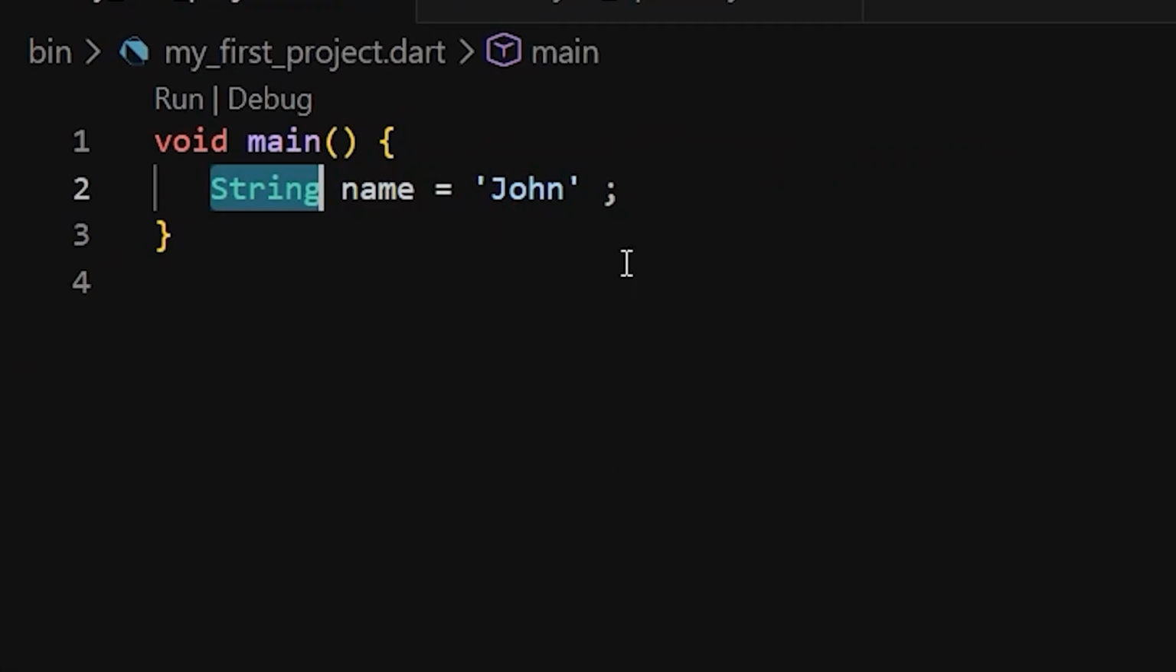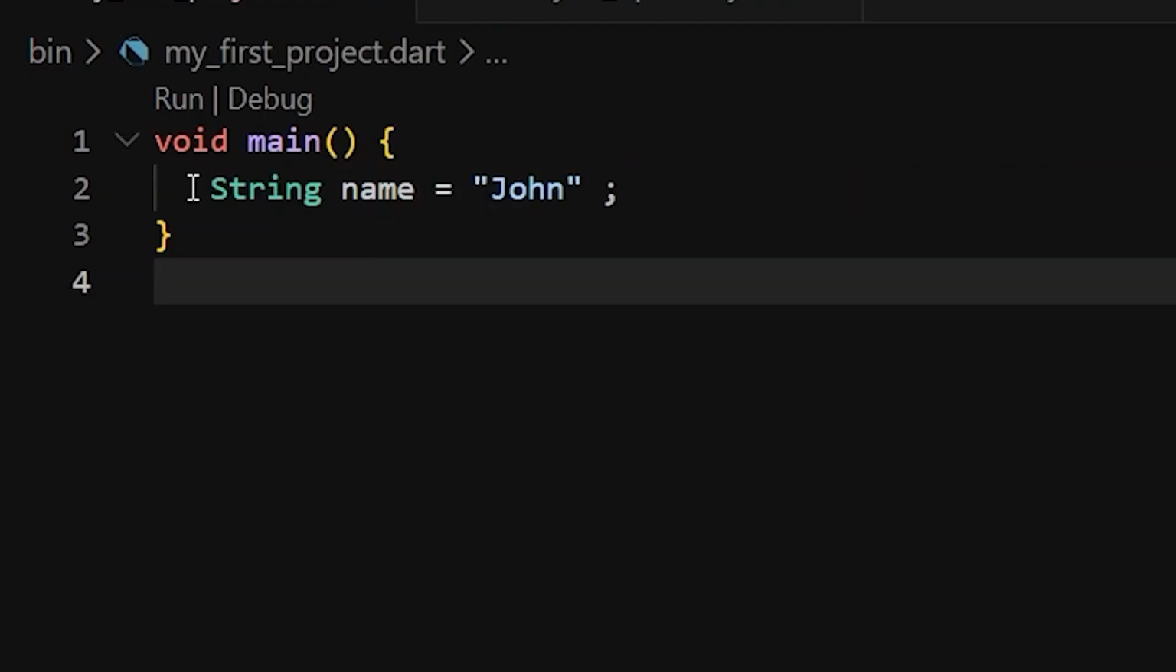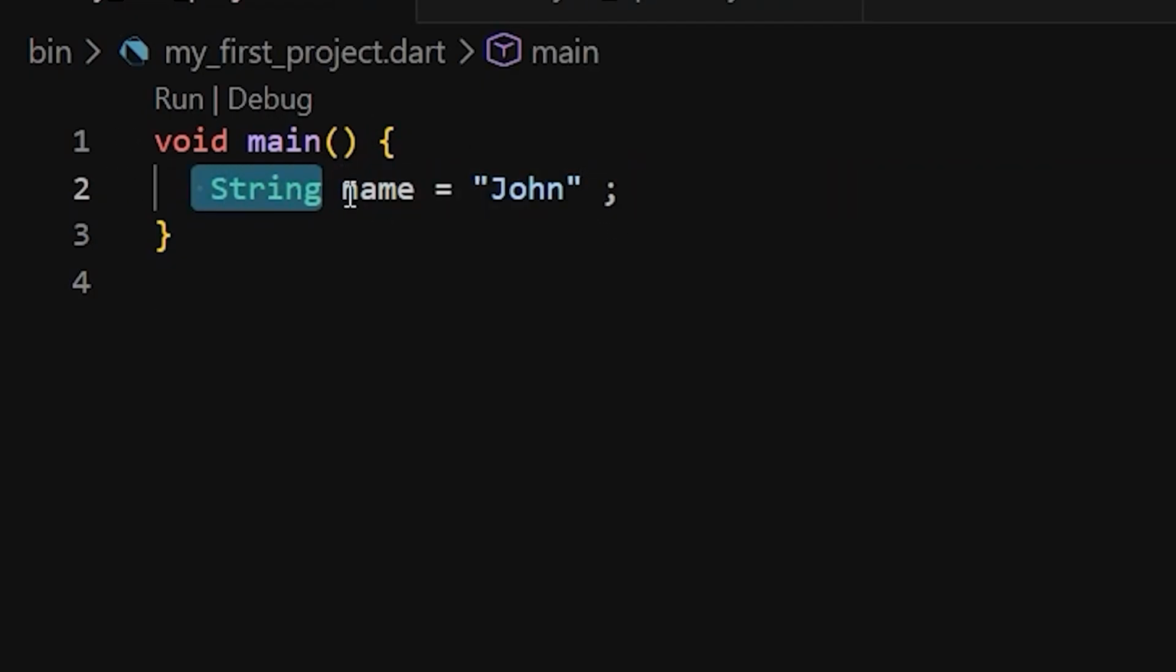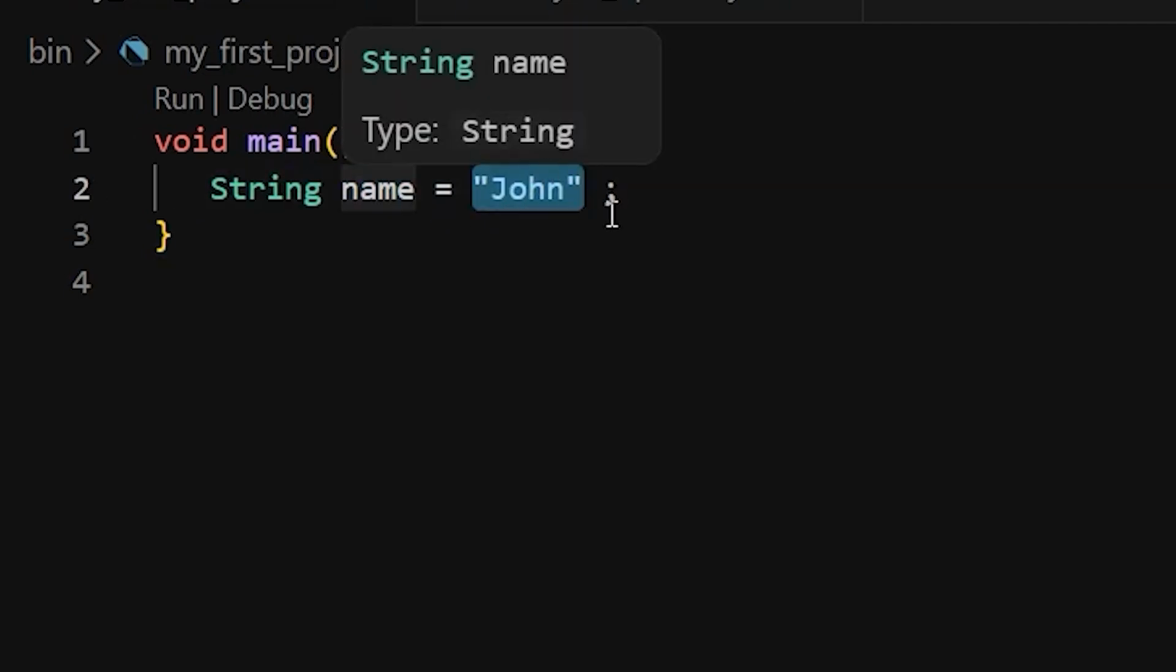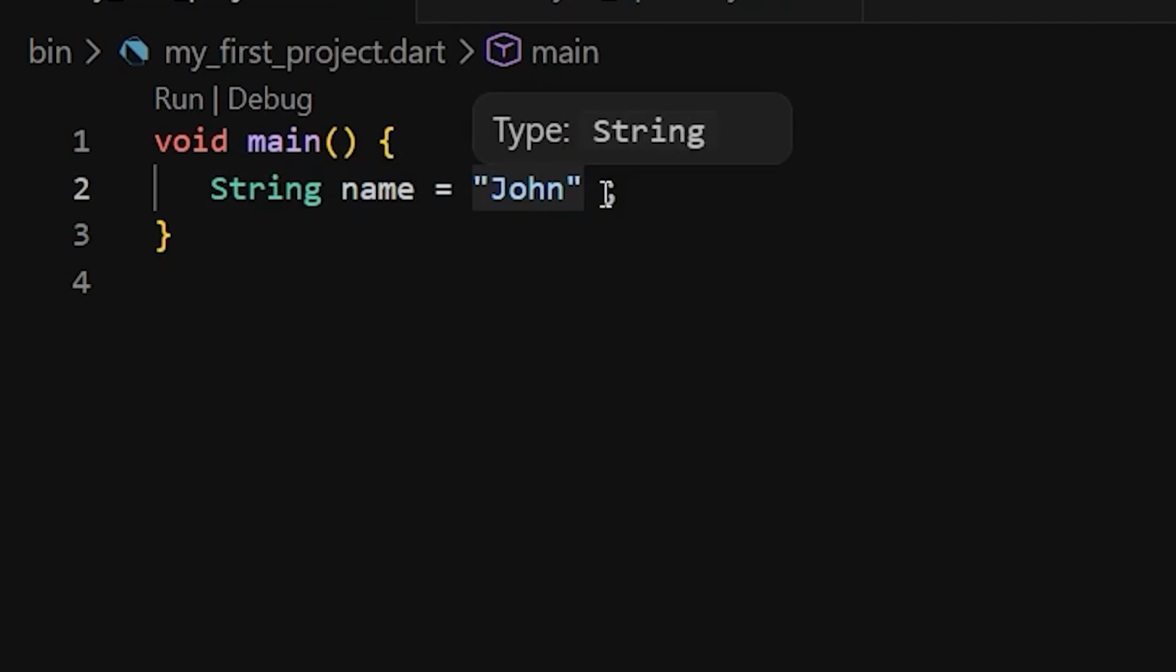Now, pay close attention to this. To store text in Dart, we wrap it in quotes. You can use single quotes like this, or you can use double quotes like this. Both are perfectly fine. It's exactly like a sentence. String is the type, name is our label, and John is the value inside. And don't forget the semicolon at the end. It's like a period at the end of a sentence. It tells Dart this instruction is finished.